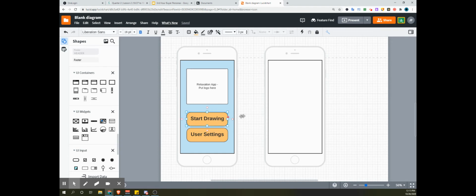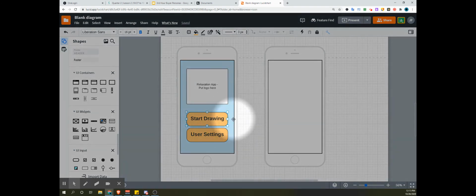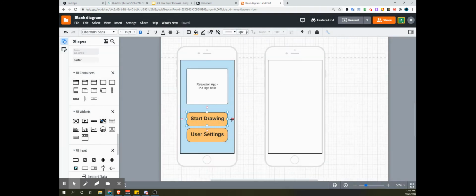Then what I need to do is take her to this screen. So I want this button here to take her to the second screen. To indicate that, I'm going to click on this button, and you'll see right here the little red circle that appears. I'm going to click and drag that circle to this screen here. And all that shows is when the user clicks on this button, it takes her to the screen over here. And this is going to be the main screen where they draw.